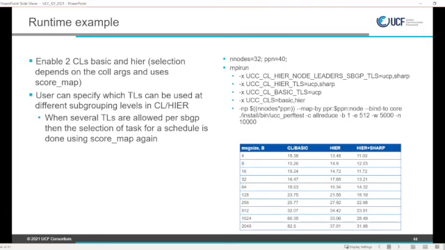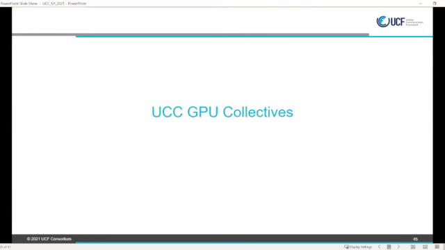And the schedule itself stays the same. Only the TL backends change at different steps. So that's pretty much it, how the hierarchical collectives are implemented. If there are any questions, I can answer. If not, we can go on.